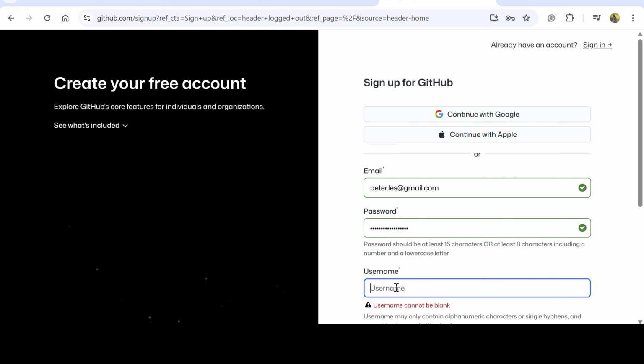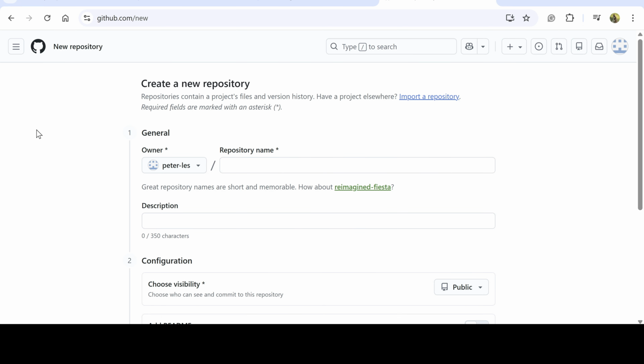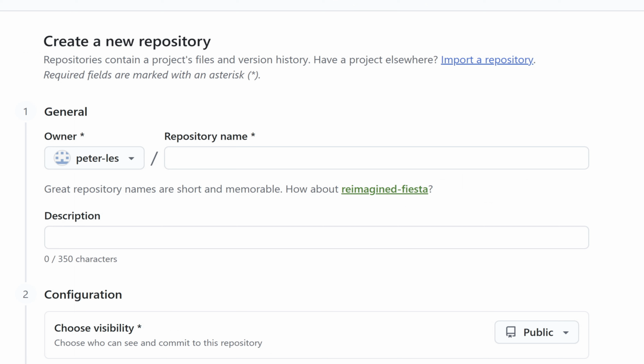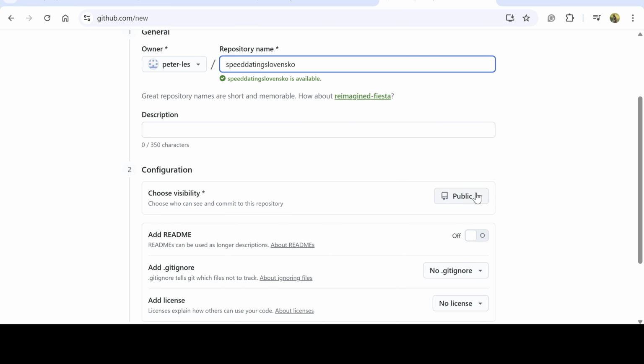Make sure your username is not already used. After logging in, click New Repository. Name the repository, for example, Speed Dating Slovensko, because I am going to show an example with a website for speed dating. It does not have to be in the United States, so let's use an example of a country named Slovakia. Set it to public and create the repository.